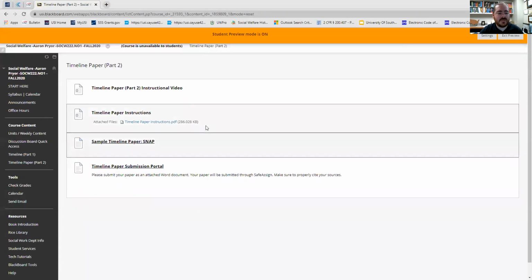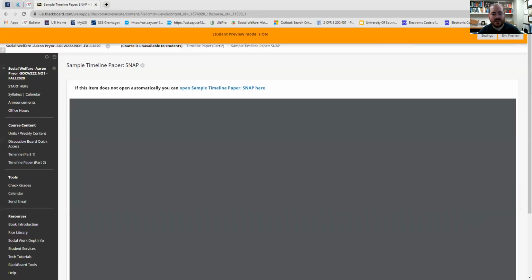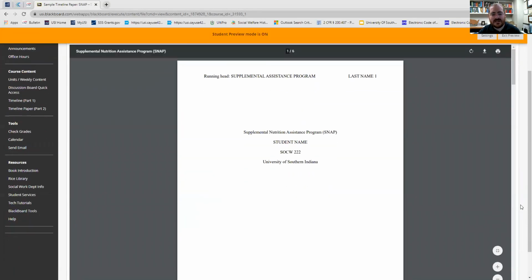Timeline part 2. As I mentioned, timeline part 2 is zooming in on 5 of the most important dates of your timeline. Although this is not a follow-up from the first timeline where we're doing the Ryan White HIV/AIDS, this is a timeline paper that is looking at SNAP. I thought it was important to show you different topics as well so that you can see how those were addressed. So your timeline paper is going to be a little more formal.